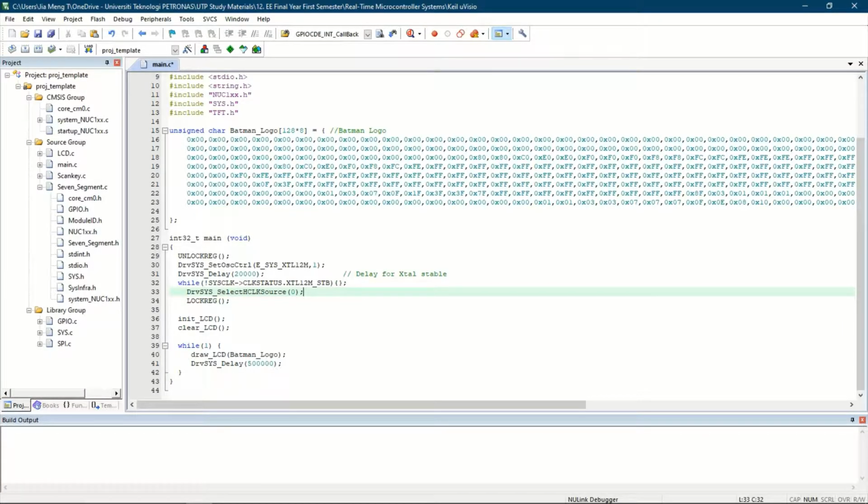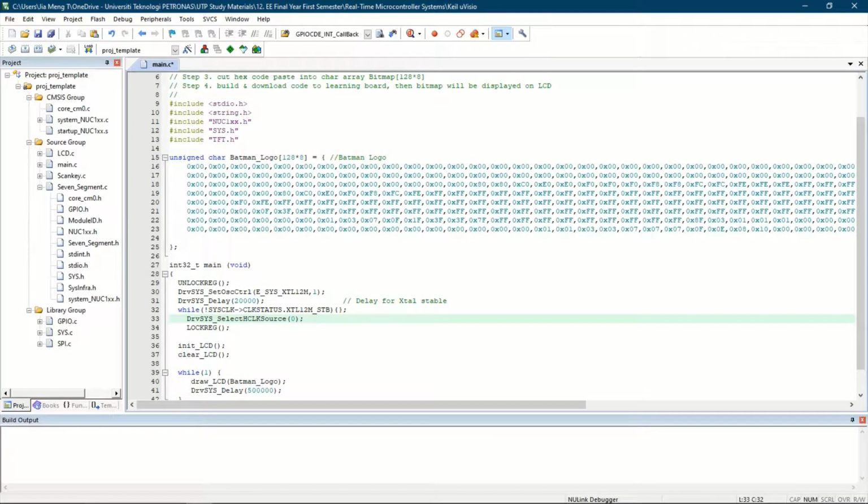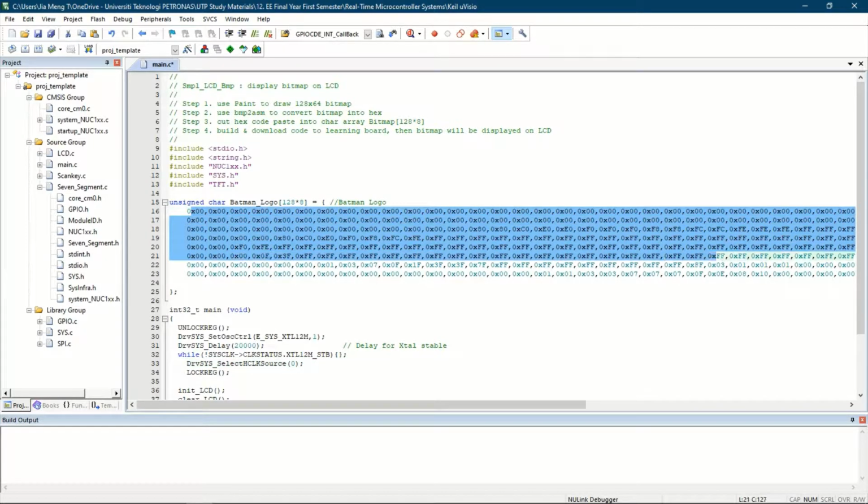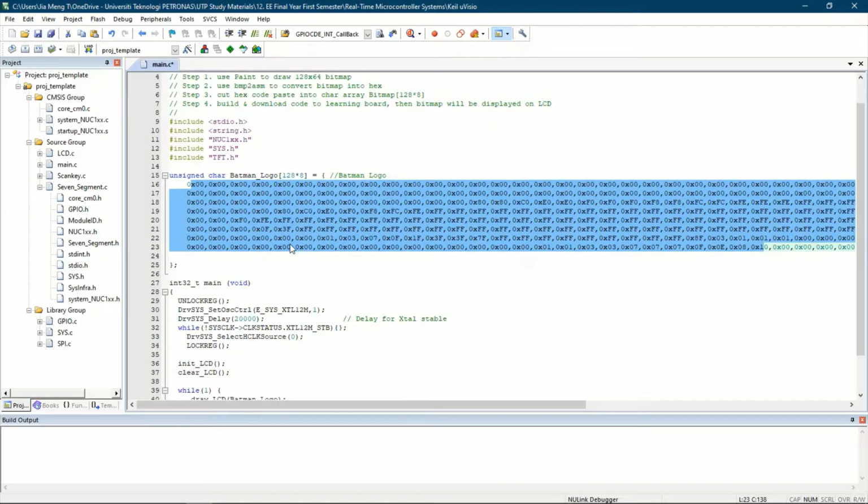So for the first task, we need to display a selected image on the graphical LCD on the Nuvoton board. So we can look at the code here. At first we need to use Paint to draw the bitmap. This is a Batman logo. Then we use BMP2ASM to convert this bitmap into hex, which is included in this function. So we cut it and paste it in this function.